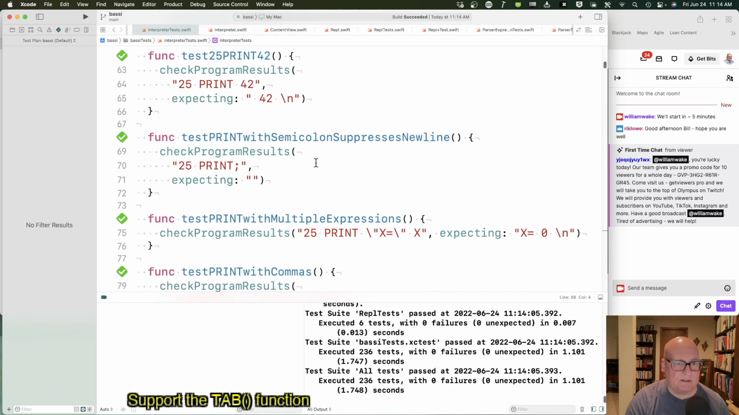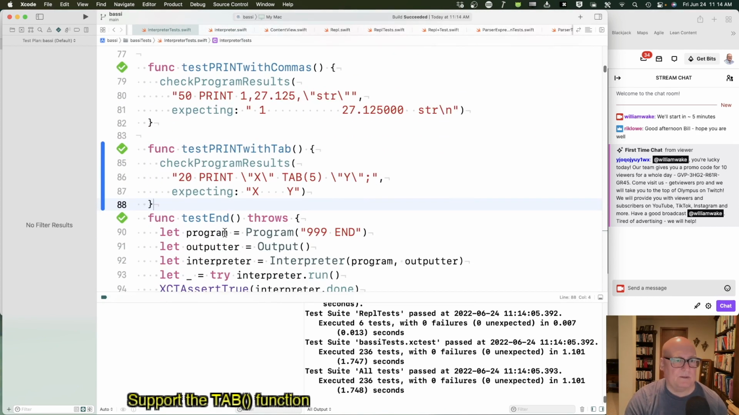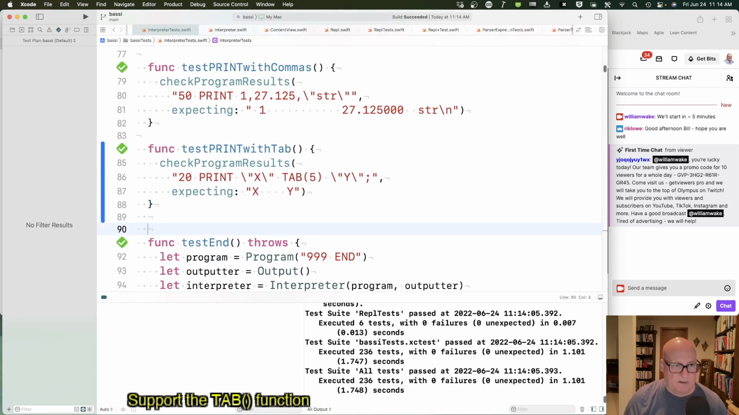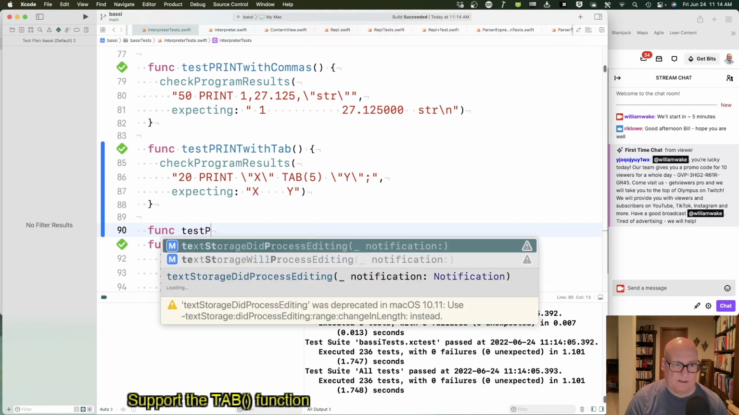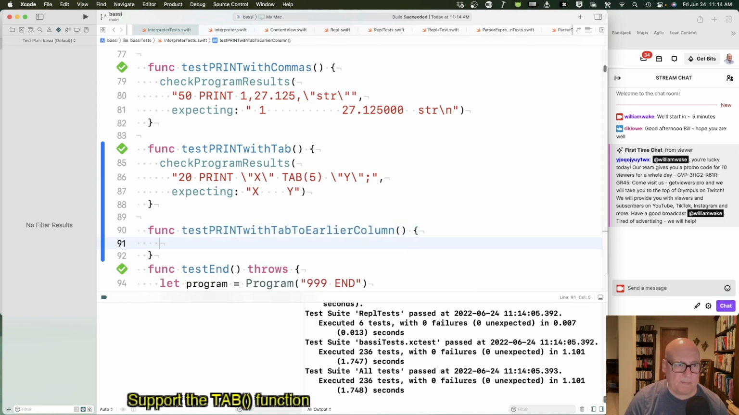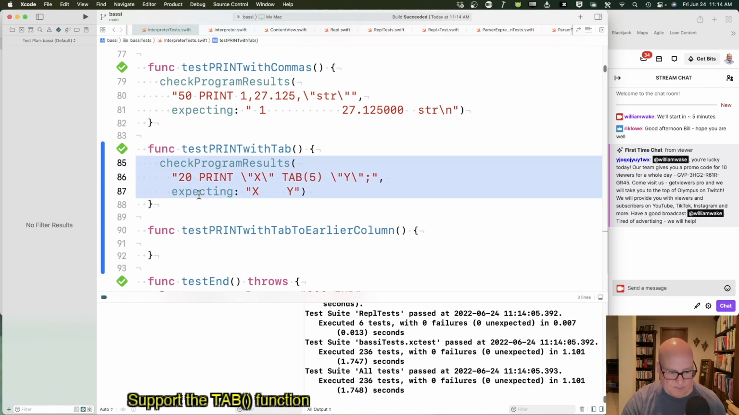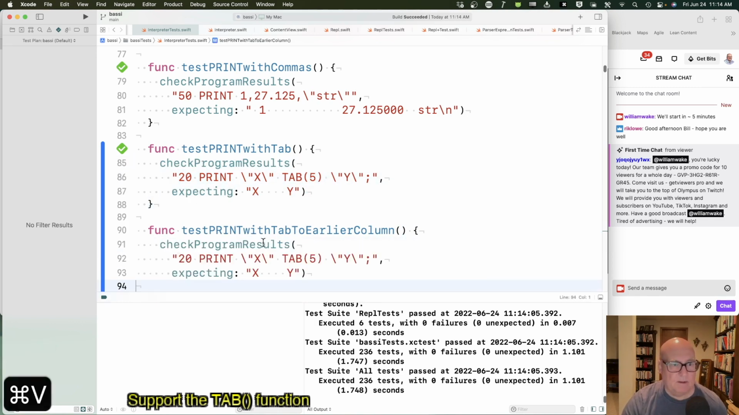Let's get one more case here. Where's tab? Print with tab. Okay, there's something else that can happen. Test print with tab to earlier column. So it'll be somewhat similar.